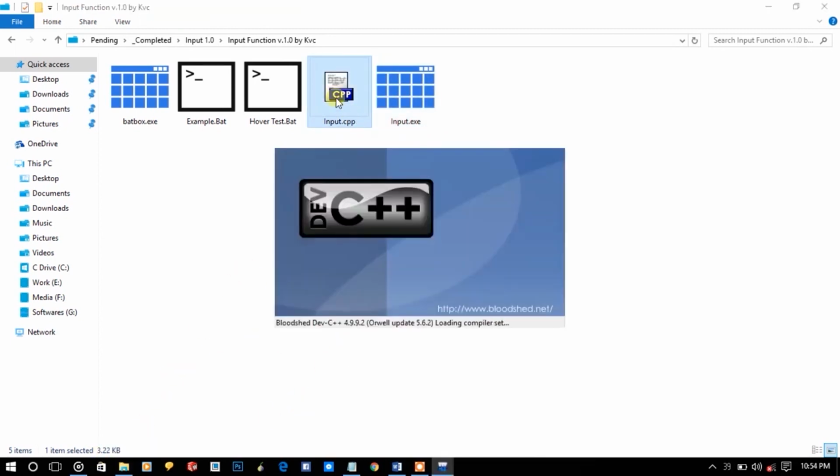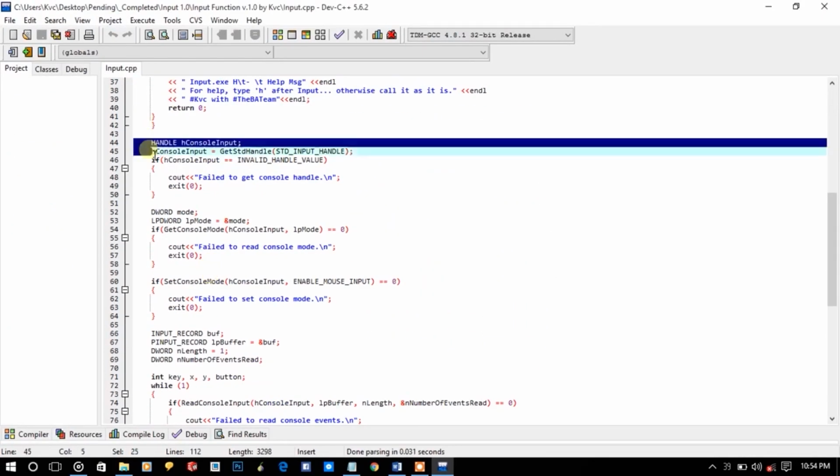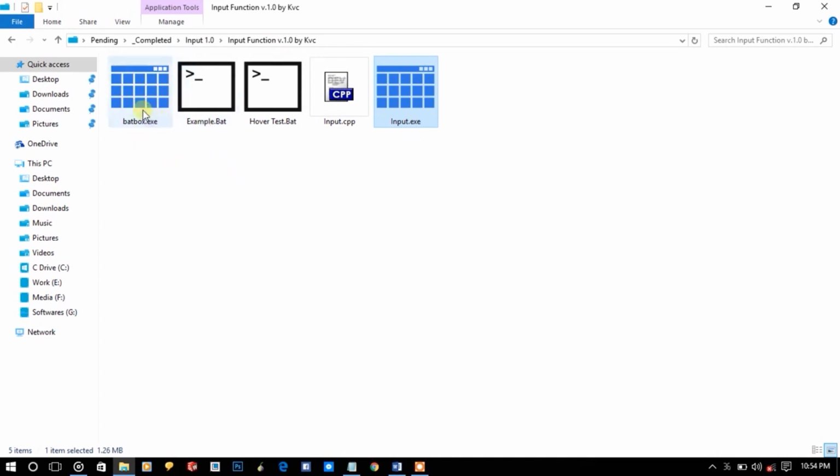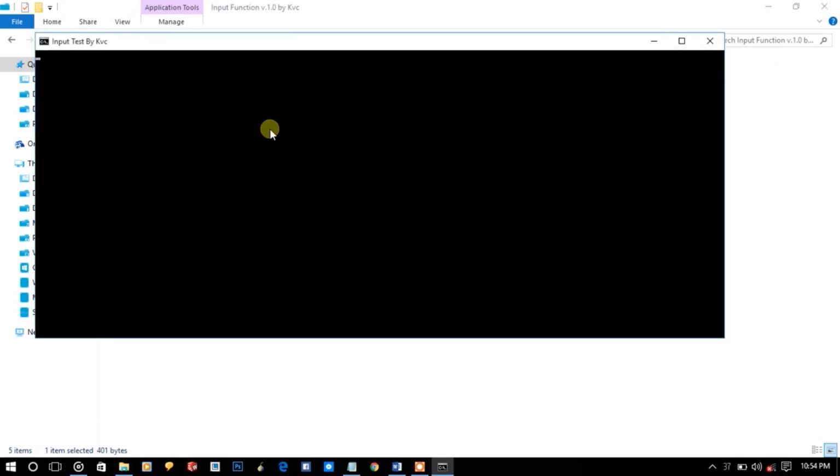So this is the input.cpp code. You can have a look at it, and when you download the repository, you will see the same source file in that. Let's launch the test file now.